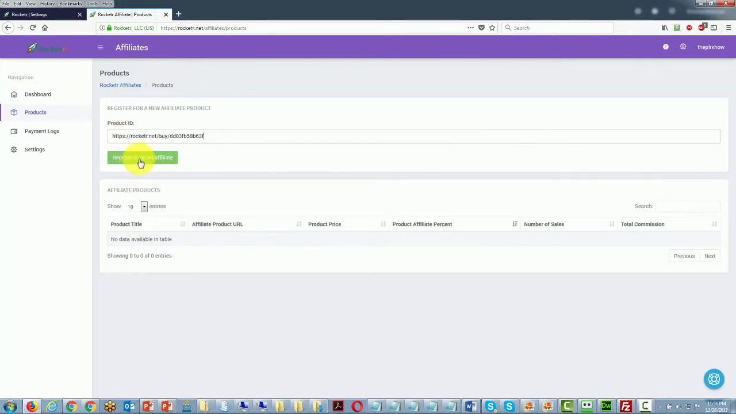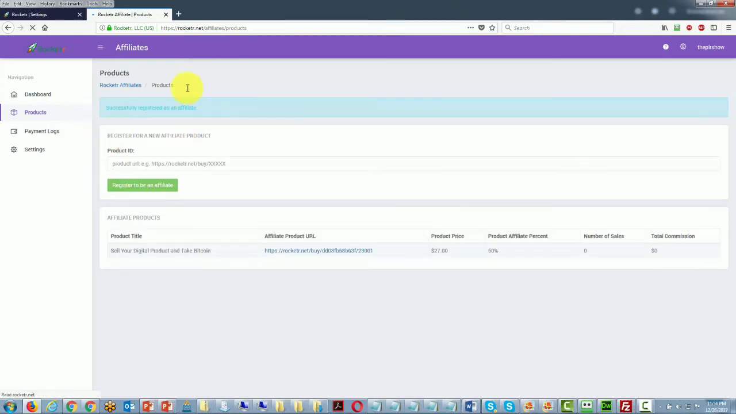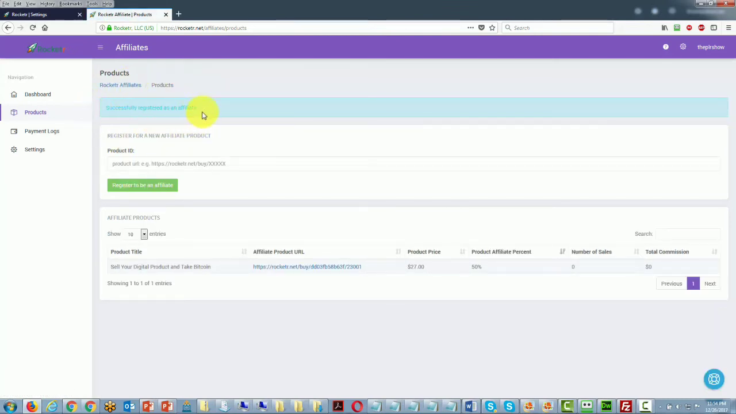Then they will click register to be an affiliate. Rocketer will tell them that they have successfully registered to be an affiliate. It will give them the product price, their affiliate percentage, and then they will have a page that will actually keep track of their sales as they generate them.